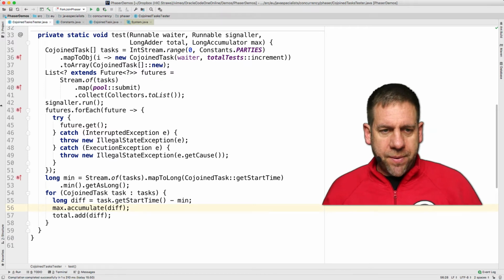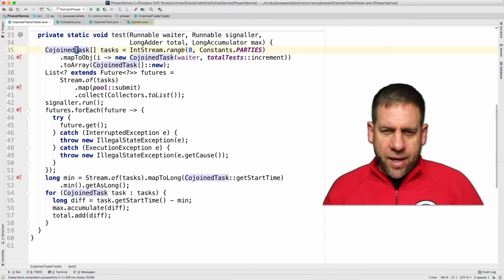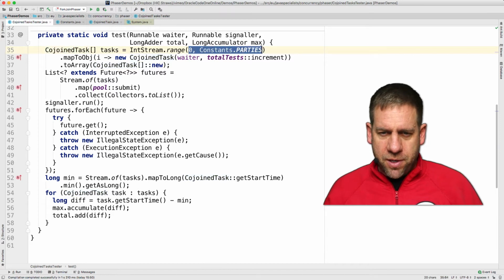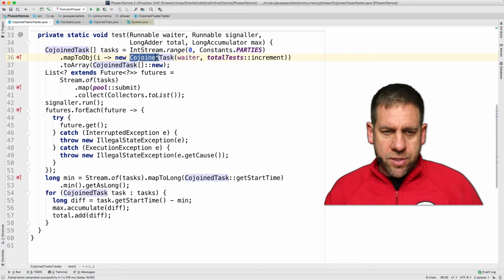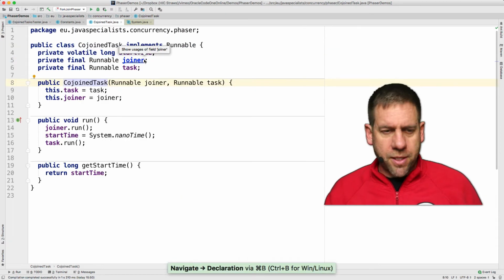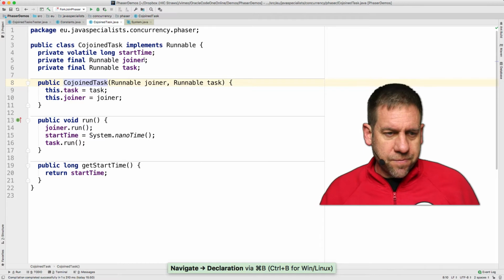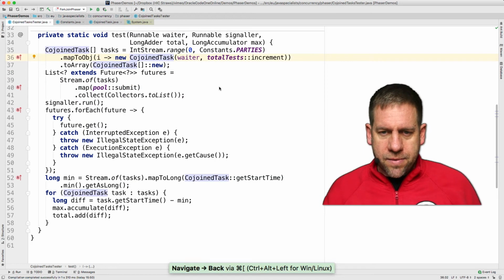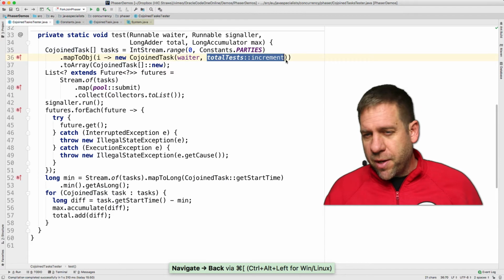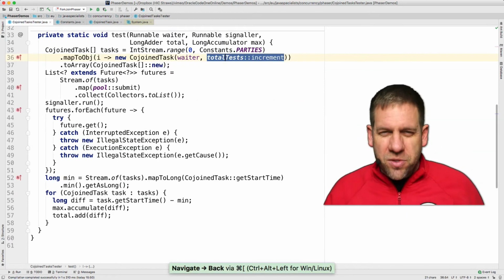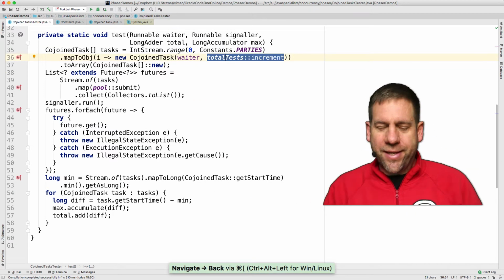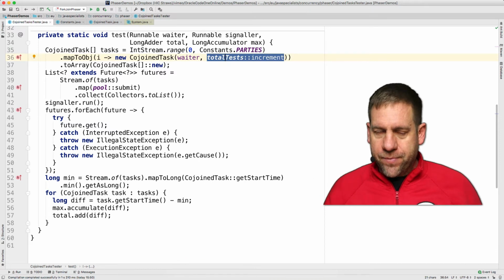And then up here, what I do is I go from zero up to the constant parties to make that many tasks. I make a CoJoinTask, which is that task I showed you a moment ago. And the runnable that I'm going to do is I've got a shared value here, a LongAdder, totalTest. Now, the reason I'm doing that is I just want to do some work so that that code doesn't get optimized away. Right? So I want to make sure it doesn't get optimized away.